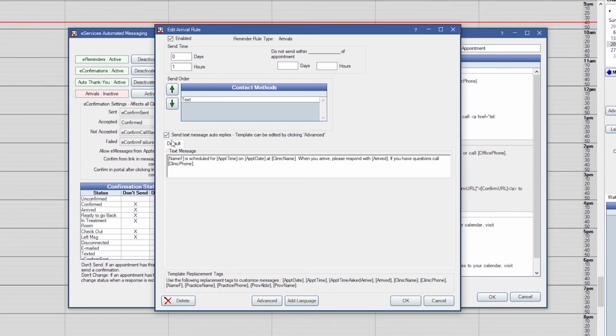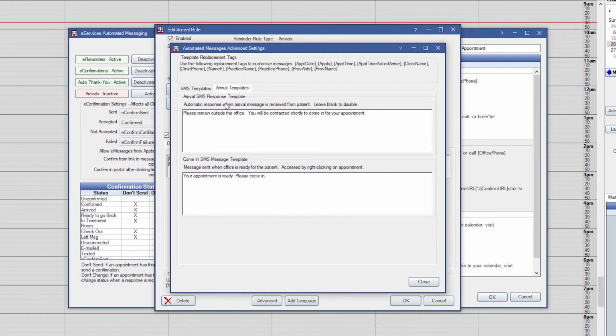Besides that, we also do have the checkbox for send text message auto replies. What this does is once the patient marks a response with the letter A, they can receive another additional message giving them further instructions. You can customize this message by going into the Advanced tab. In here, as you can see, there is the tab for arrival templates, and this would be the automatic response that would go out to that patient. If you disable the checkbox, then they will not receive this message.